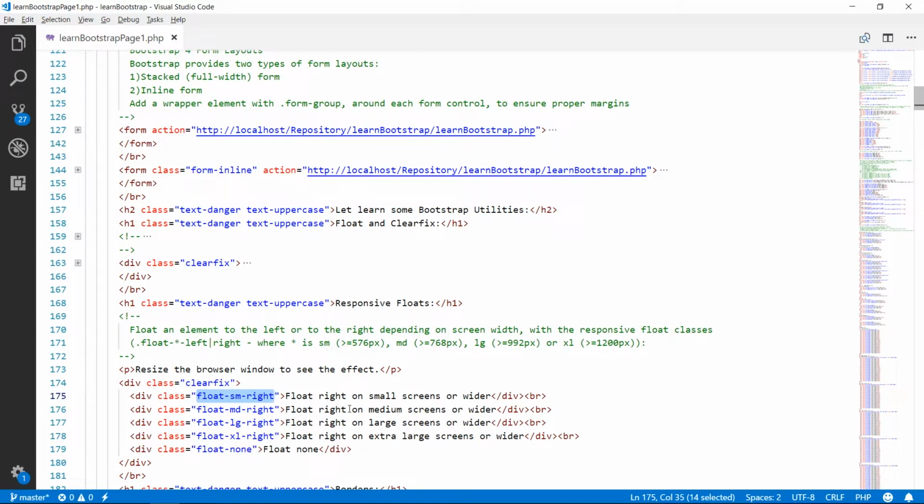So first one, float right on small screens or wider. Second one, float right on medium screens or wider. Third, float right on large screens or wider. Fourth, float right on extra large screens or wider. And the fifth will float none.